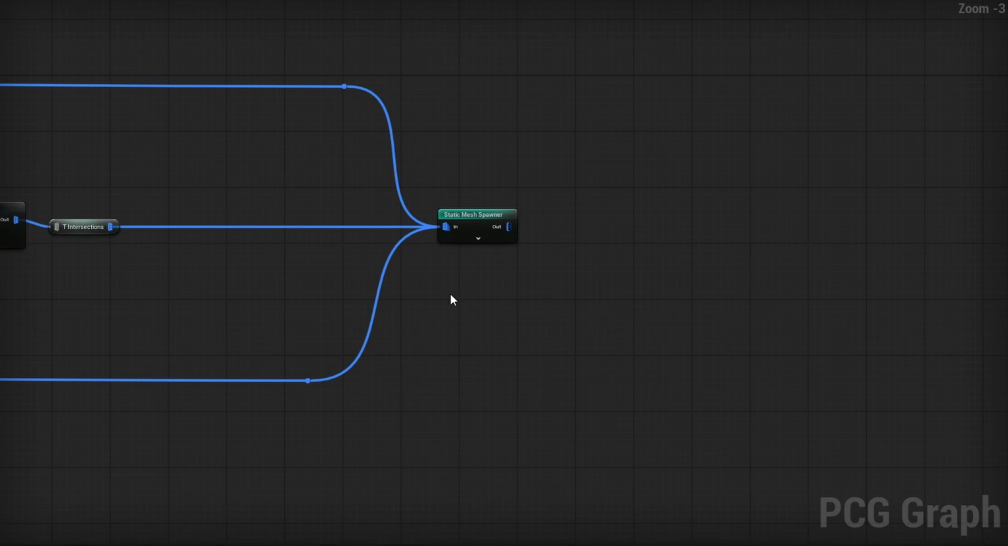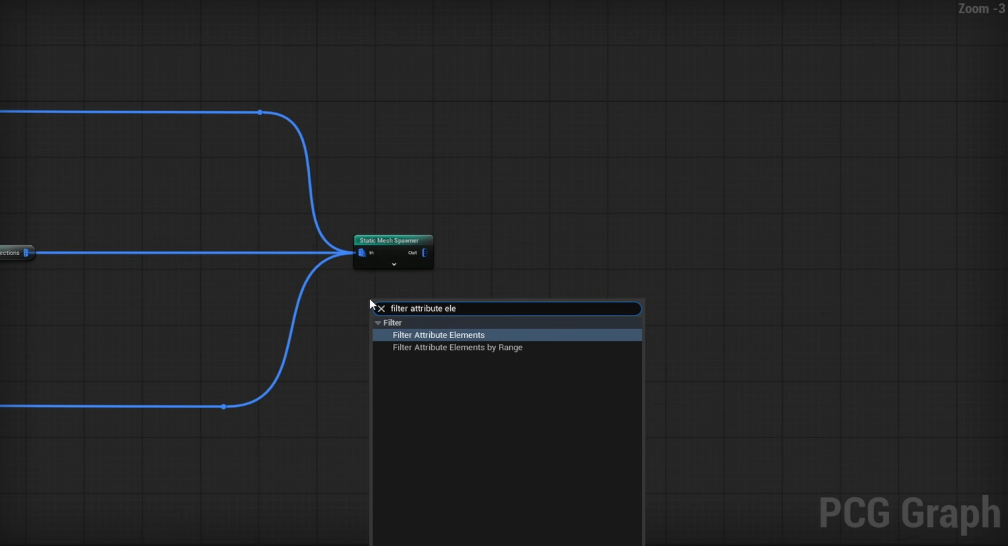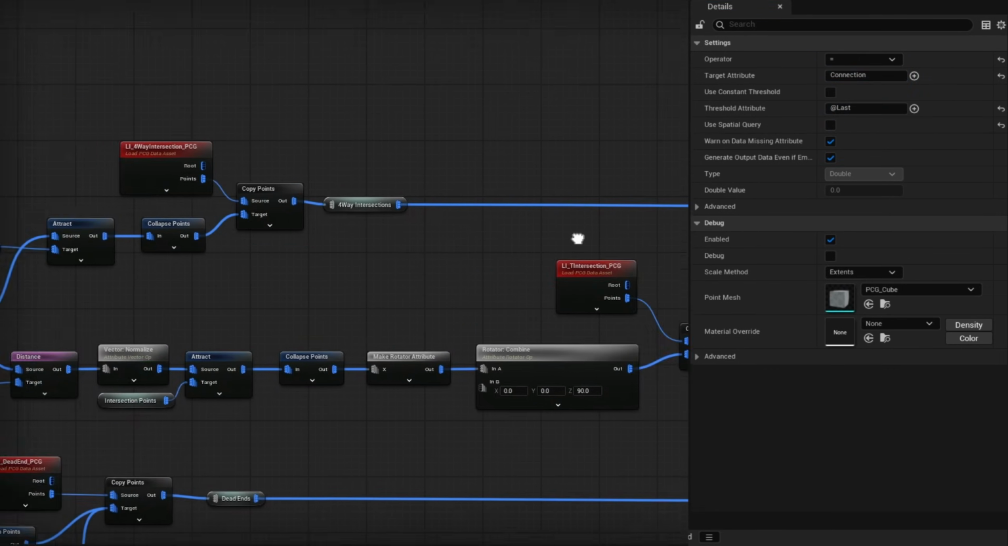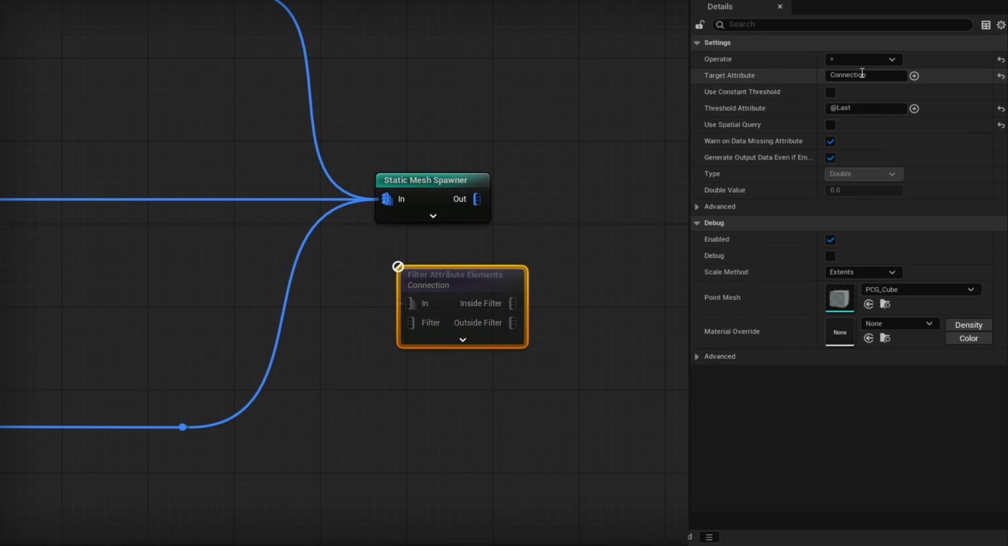And the main thing I want to do here is filter out those arrows. So I'm going to right click, search for filter attribute elements, and I'm going to check if the operator is equal to connection. Because if we go to any one of these and press A, you will see all the way on the right here, we have an attribute called connection because we gave these 4 arrows the actor tag connection. And so it knows the other ones, hey, they don't have that.